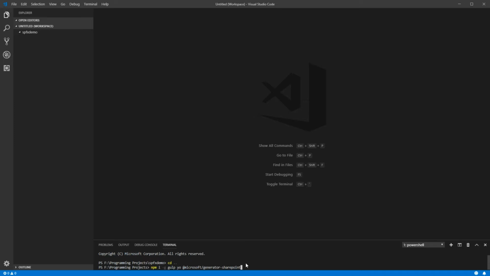So once this is done, the next thing I'm going to do is create my folder. I'm going to create a folder called SPFx demo just on my hard drive somewhere. This really doesn't matter what it's called. I've just put this under a programming projects folder and created a folder underneath there called SPFx demo.